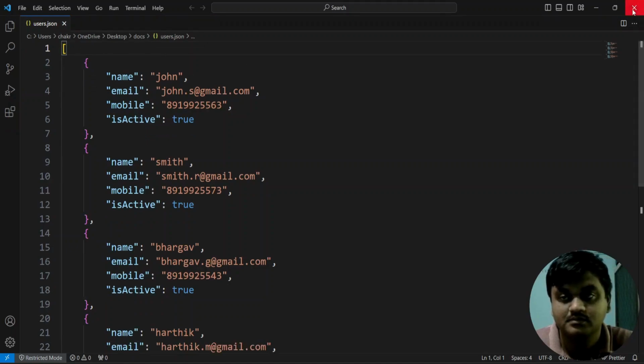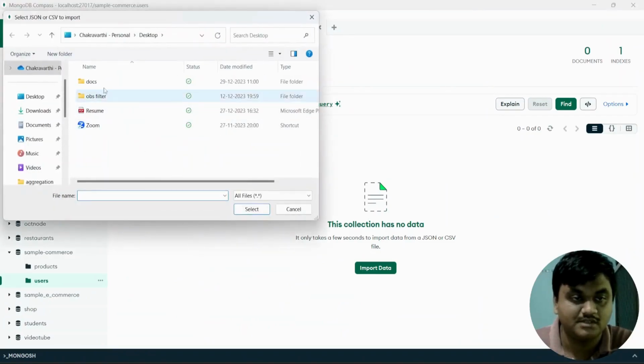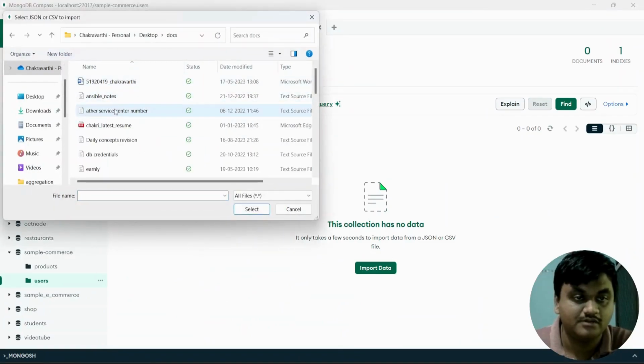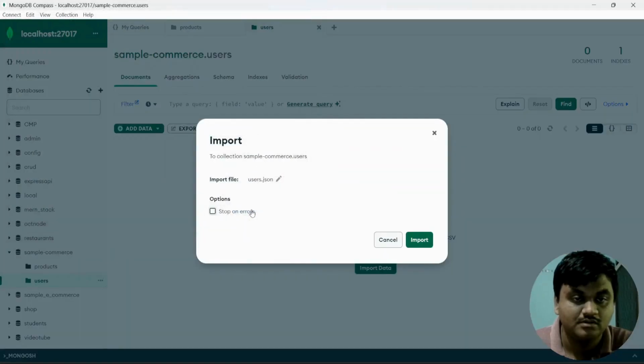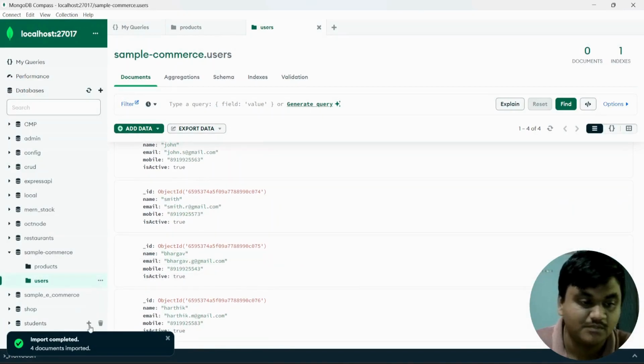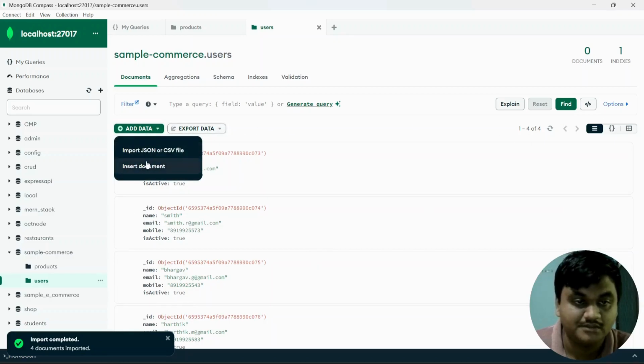from the MongoDB Compass. To import the JSON, go to the docs, go to the users, import this JSON, users.json is the file name. I will not check this one. I will import directly. Import this one. See, import completed. 4 documents imported.